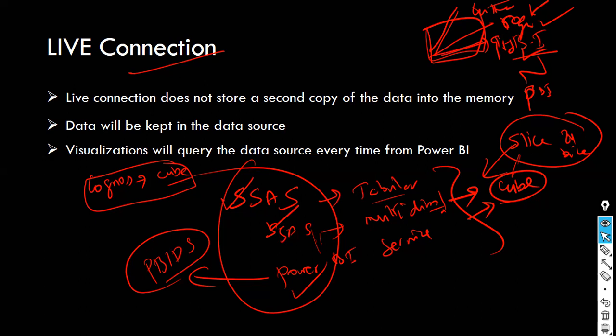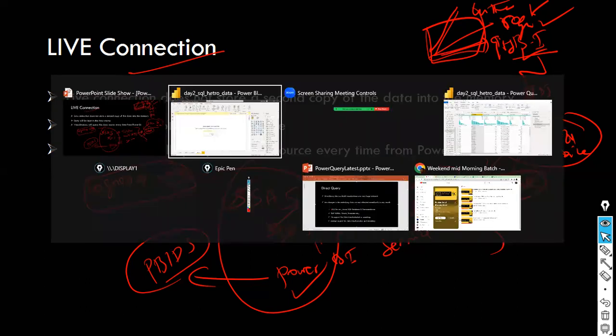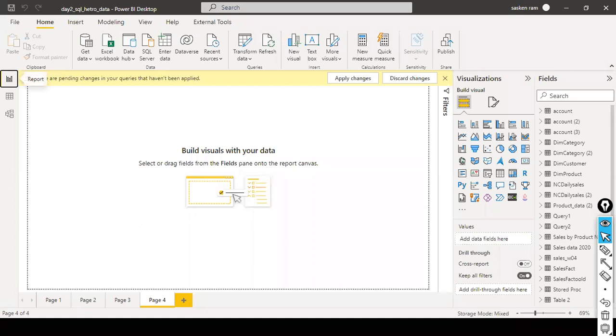But the disadvantage is that you cannot perform any data pre-processing. And also you cannot mix data from different sources. If you work with Power BI service, that's it. You need to use only these files. If anything is there in the Power BI service, you'll have to use that only. You cannot mix it with any other system.